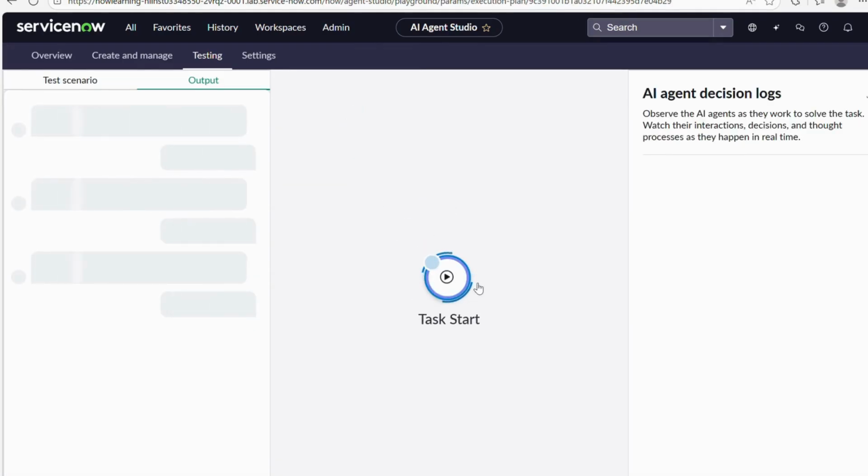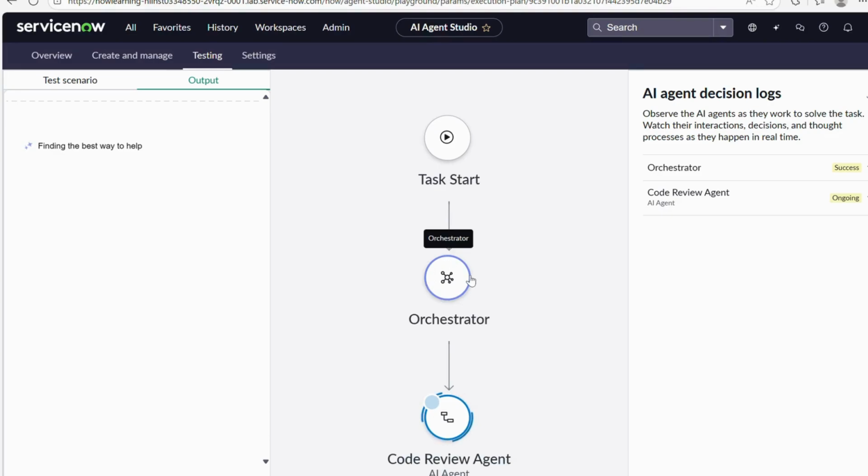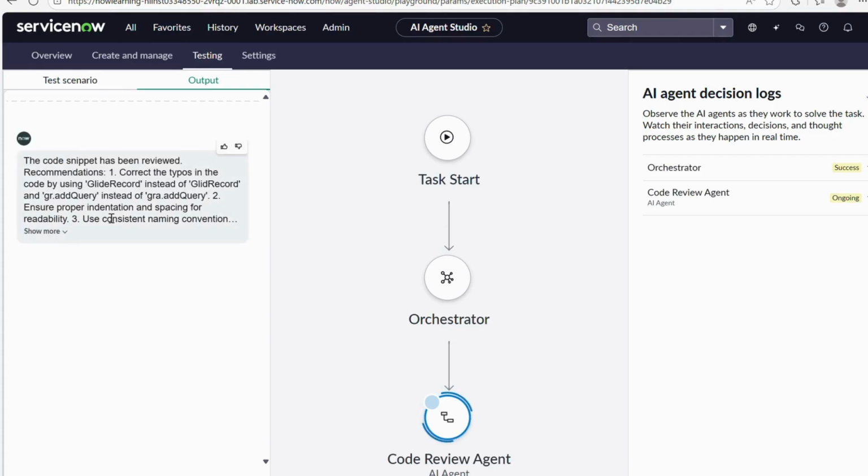So it again started the same way. It looks like an AI agent. So you can see that on the left hand, it is analyzing the details of the request, and then it will trigger the orchestrator again, and your orchestrator will trigger the code review agent which we connected with our use case. So as you can see, this code review agent has come into the picture, and now it is processing the request based on the prompt which we have already defined. So on the left hand, you can see that it is finding the best way to help, and let's see if it gives the output or not.